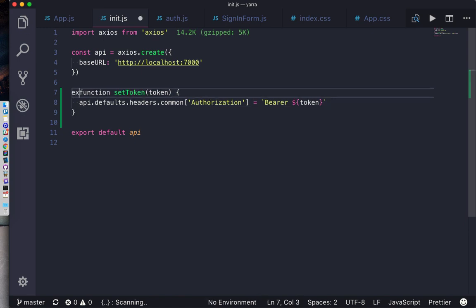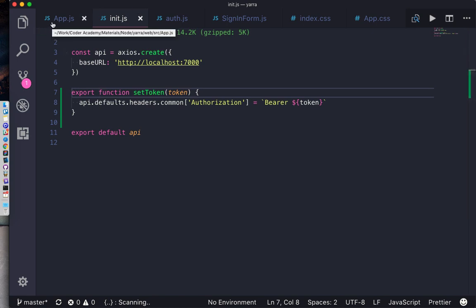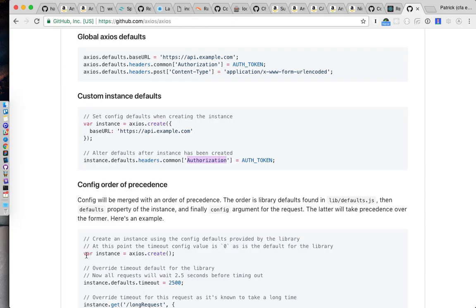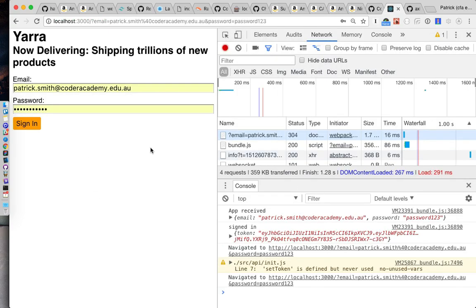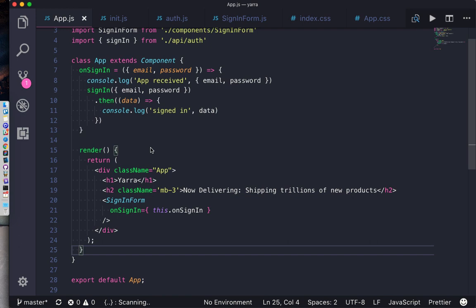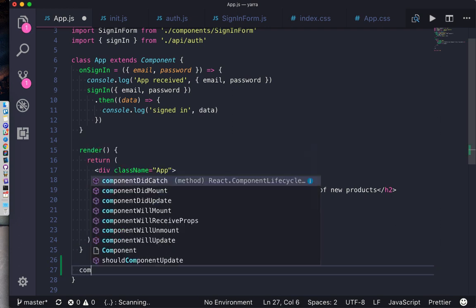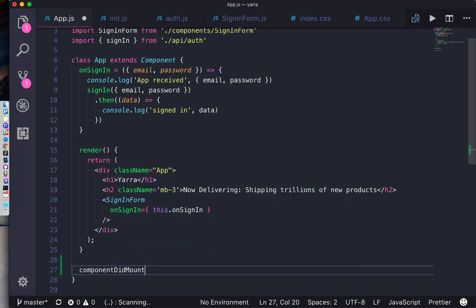And so I'm going to make this available outside of this file, so I'm going to say export that function. So now being exported is this setToken thing. So in our app, let's just load in these products. So let's first start off by not passing that header. So we're not going to call that setToken thing for now, and then we'll compare it to when we log in. So I'm going to say componentDidMount.